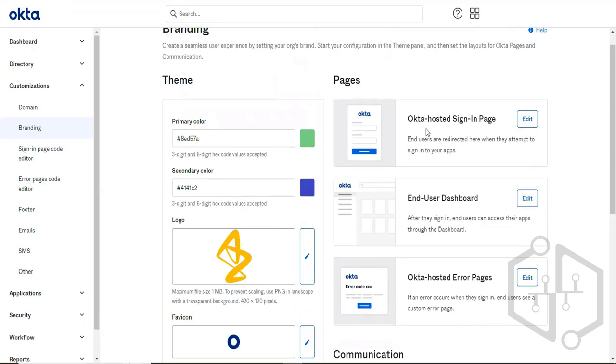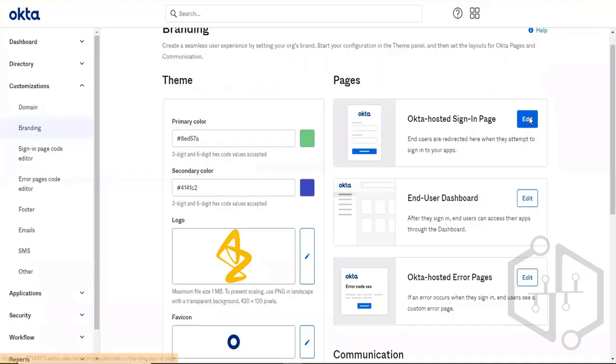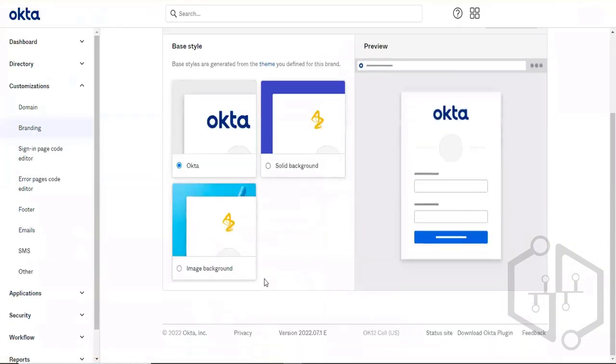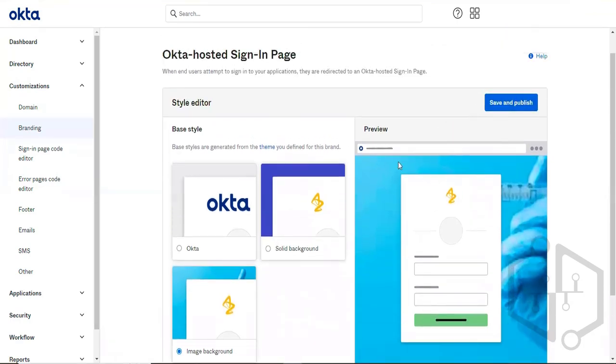Let's say you can see the Okta hosted sign in page. Sign in page in the sense, that login before, username and password. So that is the sign in page. Let me apply to that first. If I upload this background, the background image will be uploaded and the logo will also be uploaded. This is the preview. So once you apply it, you can see it. Save and publish. It will be published.